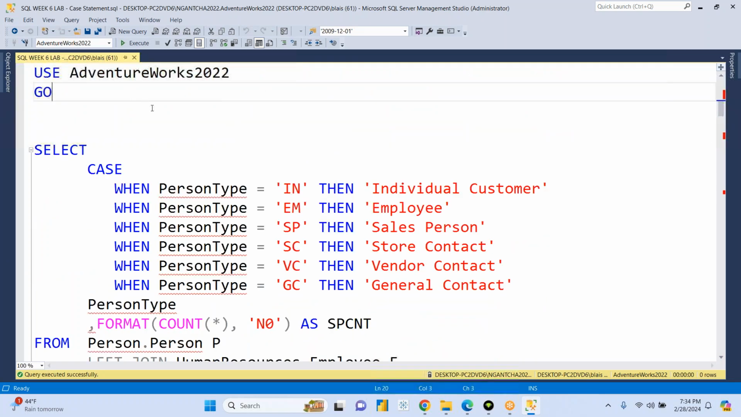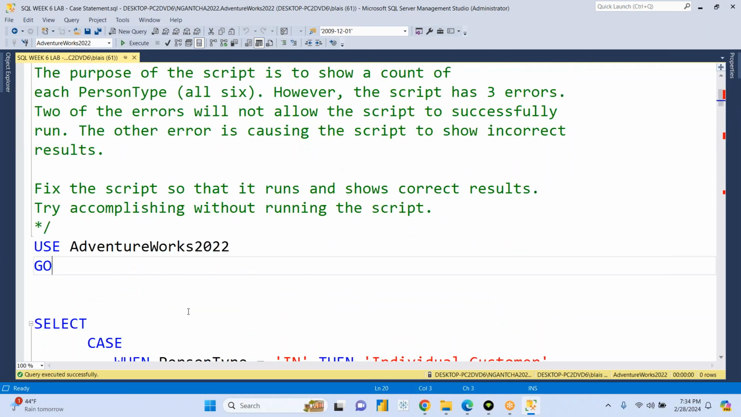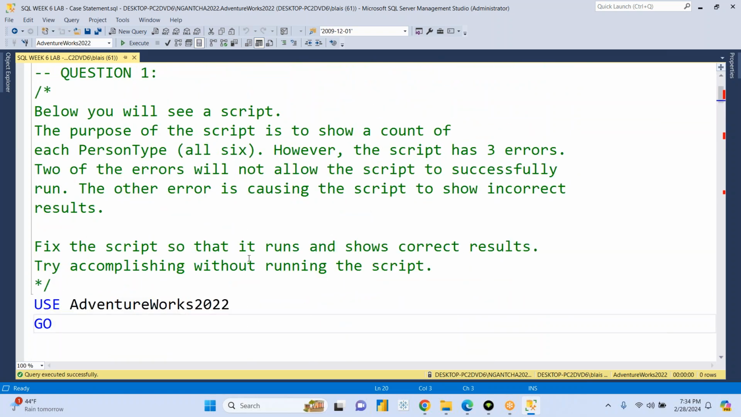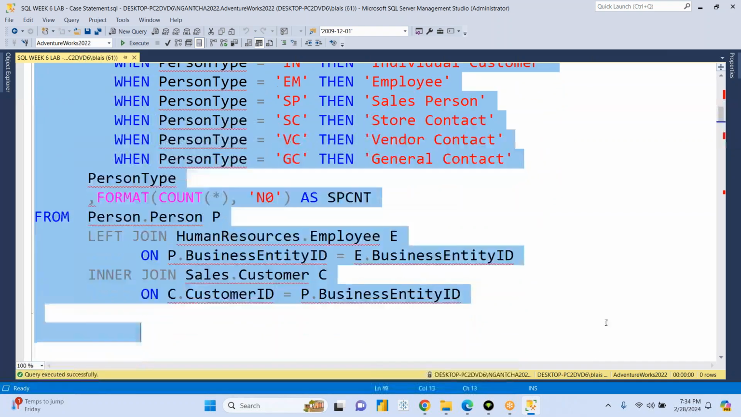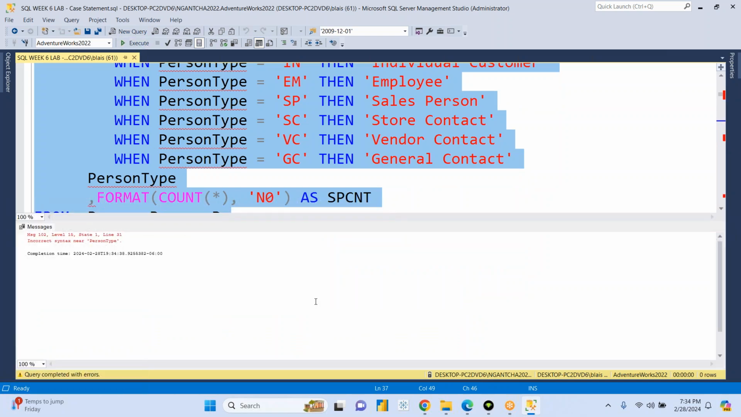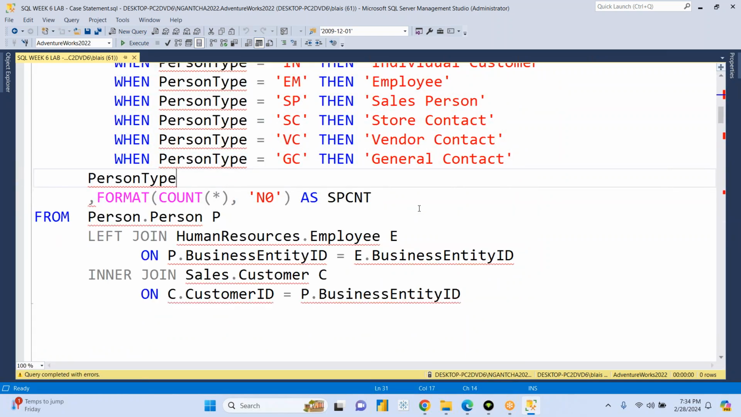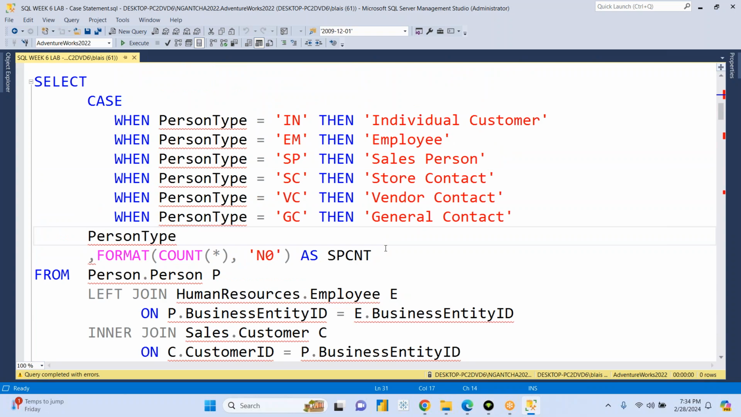So this runs on AdventureWorks. I did provide this query right here, and the goal was for you to examine the query below. The purpose of the script is to show a count of each person type, and they want to show all 6. However, the script has 3 errors. There are 3 errors in the script. That's why the script cannot execute, so you get an error. Did anyone identify the errors in the script?